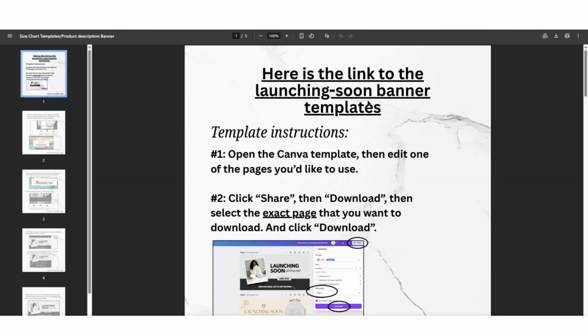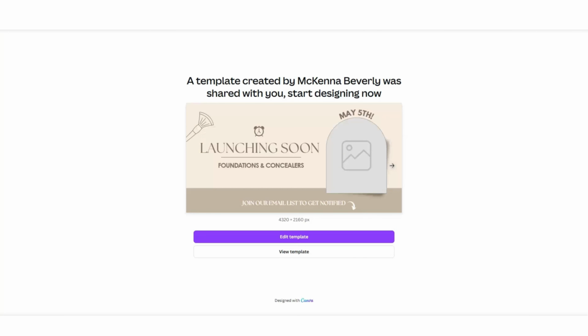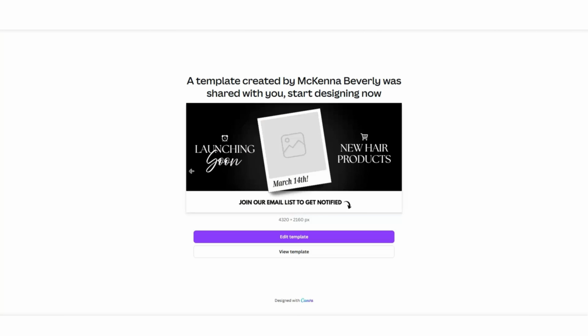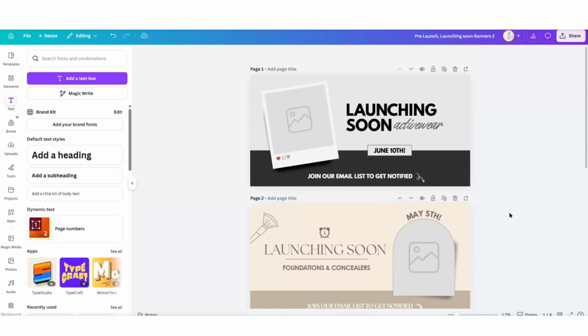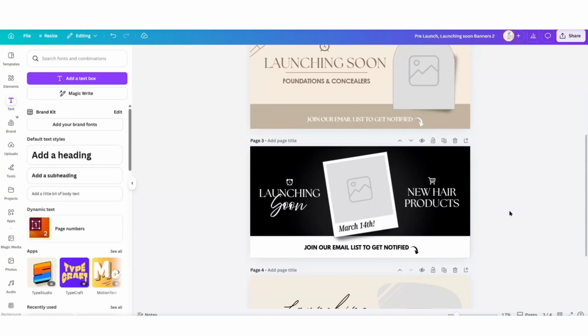So I'm going to download this. Then I'm going to open up the Launching Soon banner templates. It has a few different style of banners, so you can choose which one fits your business the most. I've decided I'm going to use this third banner here. This is going to be the Launching Soon or the Product Sneak Peek banner.